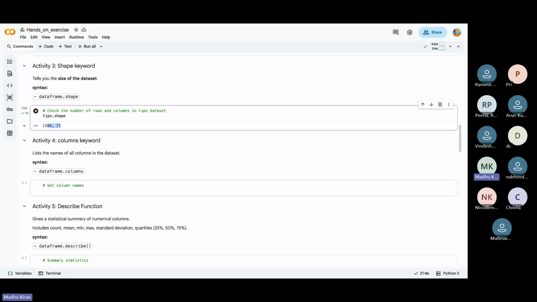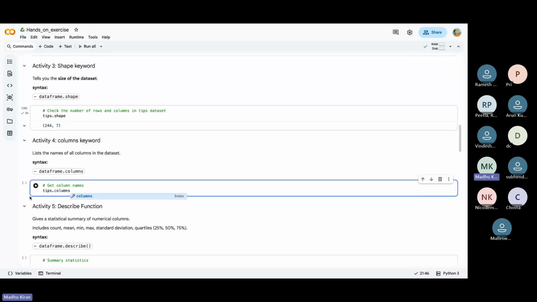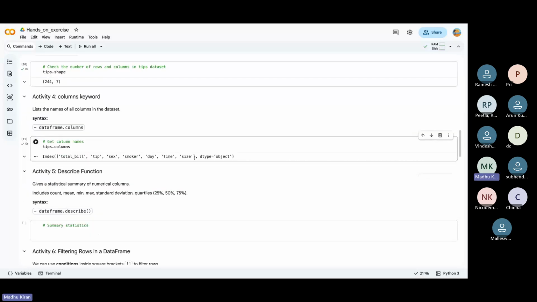So there's a ready-made keyword called columns. You just type it in, and it gives you the column names. So these are the column names we had: total bill, tip, smoker, day, time, size, and so on. And if you remember from school, we had calculated the average value and standard deviation values.